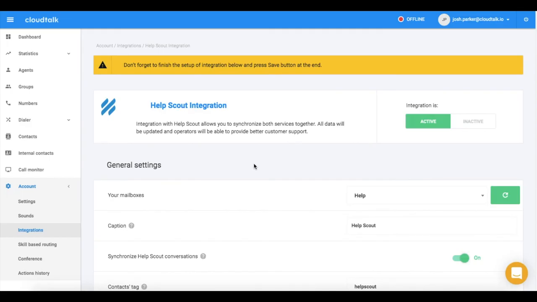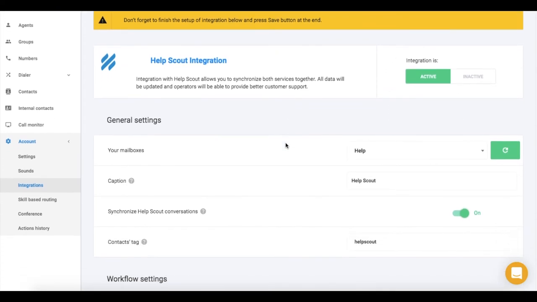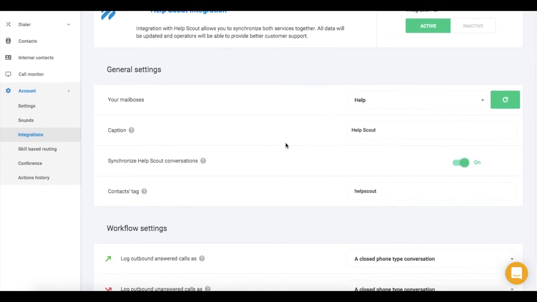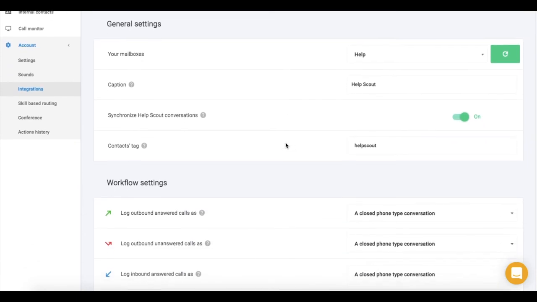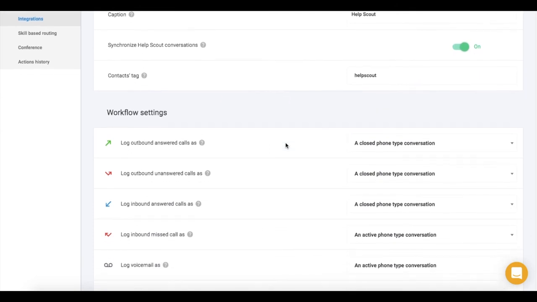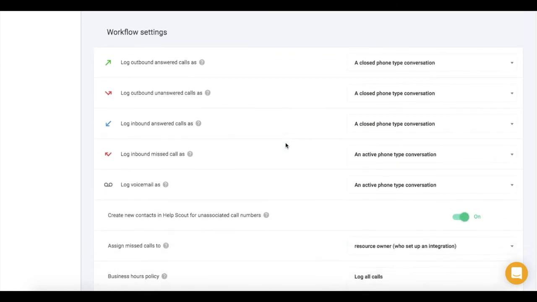Now, make sure that your integration is in the active mode. Otherwise, the integration will not work for you. If needed, you can customize the Help Scout name here. This integration automatically logs different details like inbound, outbound, or missed calls into your Help Scout profile.